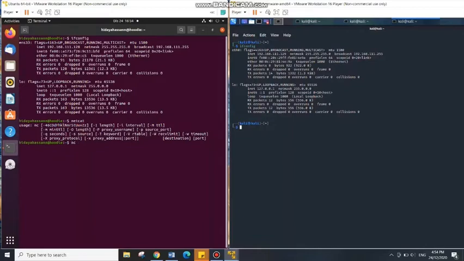Write nc space -l space -p space and put any random number, at least 4 digits. After entering that, you can just press enter, and if there is nothing, that means opening the port works.